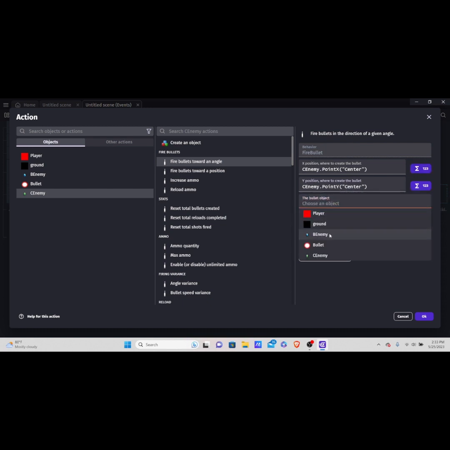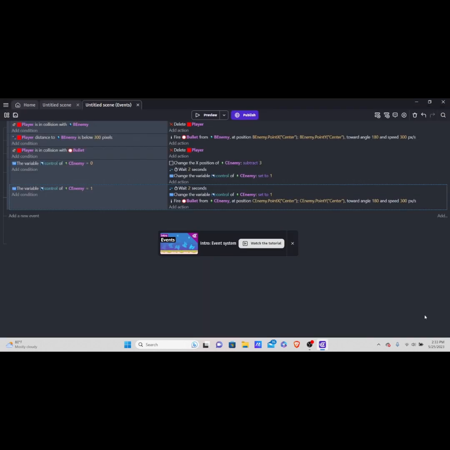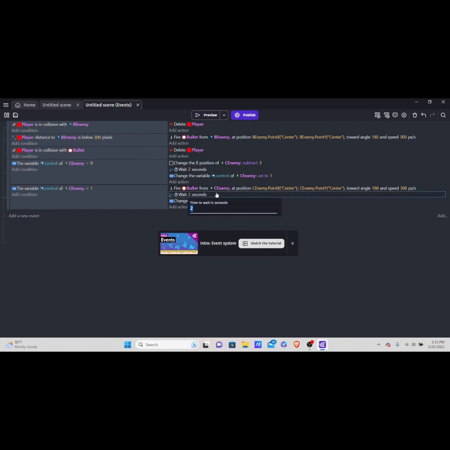And the bullet object, we're going to use that same bullet, and the angle of the bullet, 180. By default it's 0 if you want it to go to the right, but for the left it is 180. And speed of the bullet, once again, 300 is a pretty good speed. I'm going to put this at the very top of the condition. And then I want to wait 1 second, because we don't want to freeze. And then switch to another phase of it going right, which will be when control equals 2.